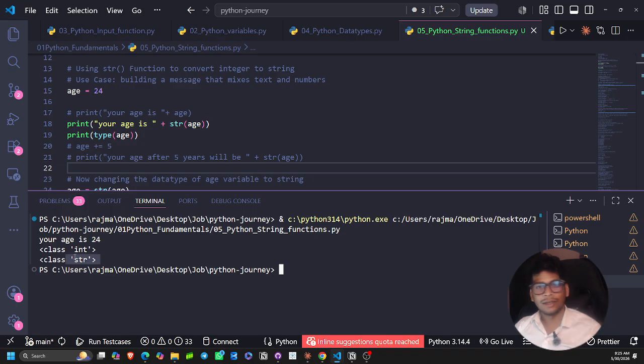and then class string. So it's clearly and beautifully explained that once you just change it and don't store it, that doesn't change the data type of that variable globally. Okay, so now let's move on to the other topic.